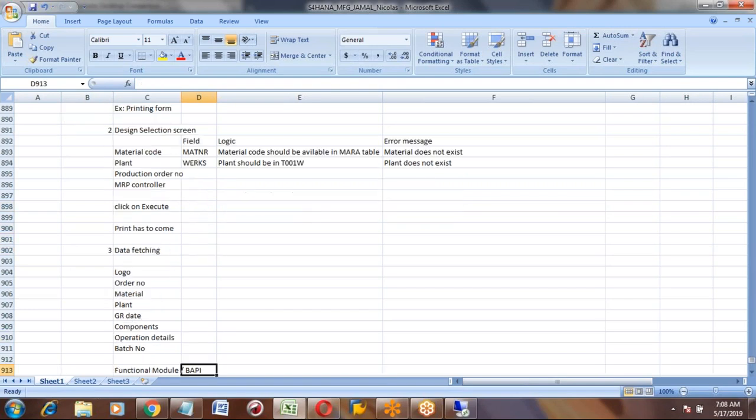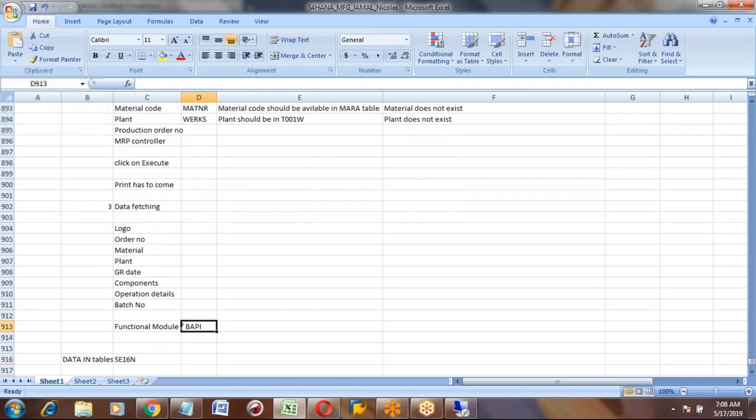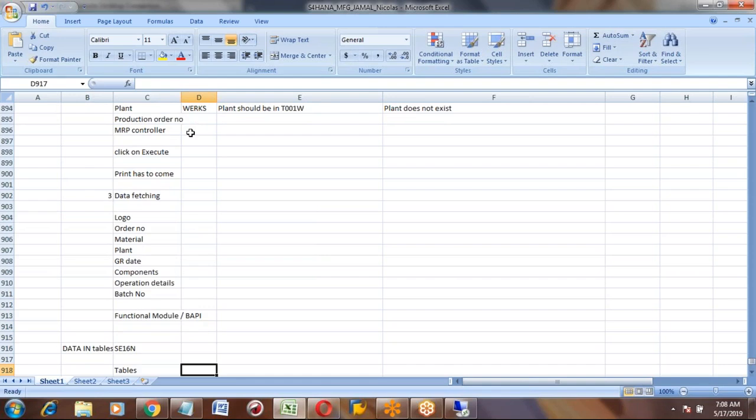If he is an experienced ABAP person, he will tell you what the function module is, and he can tell you what the tables for the orders are. All the details he can tell you. But if he is a new person or not experienced, it is difficult for you.